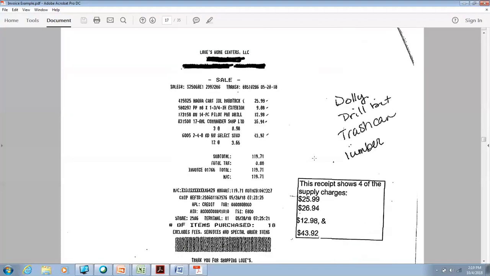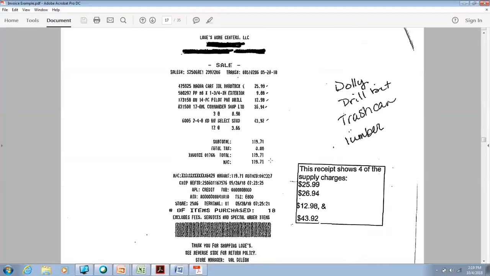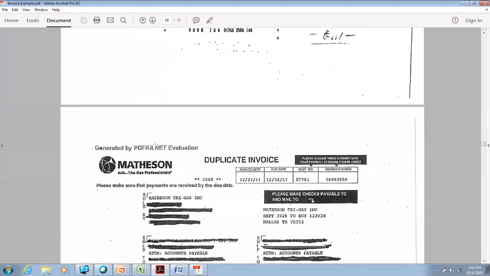Same thing here. What they're showing us here is that not everything on this receipt was charged to the grant. So they're saying this receipt shows 4 supply charges, and they've listed them out here, and they tell us up here it was a dolly, a drill bit, a trash can, and some lumber. And so we can look at here and see, they didn't charge us for just $9.88. And so they're being very clear about what's going on to the grant.